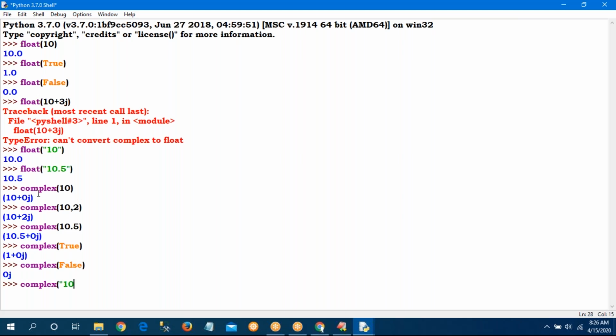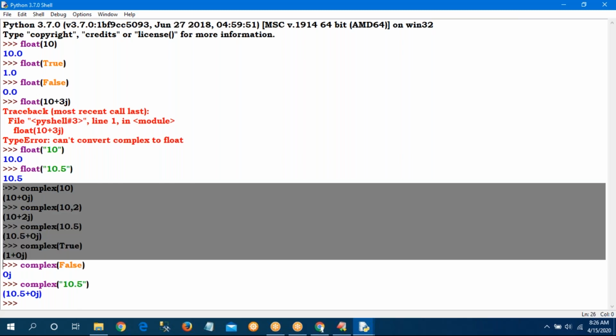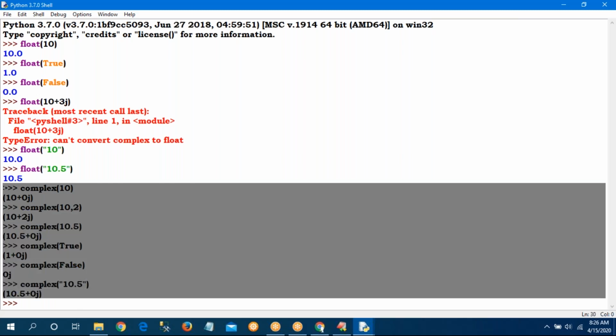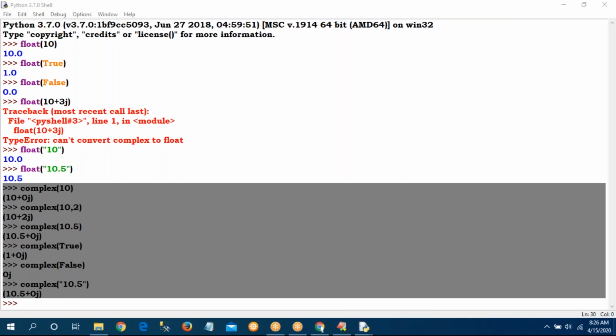Complex of the string value 10.5 again gives the same output, 10.5 plus 0j. So that is one parameter. If you want to give two, that is also possible. You can give two parameters also.